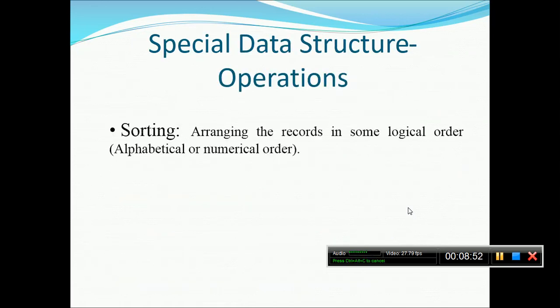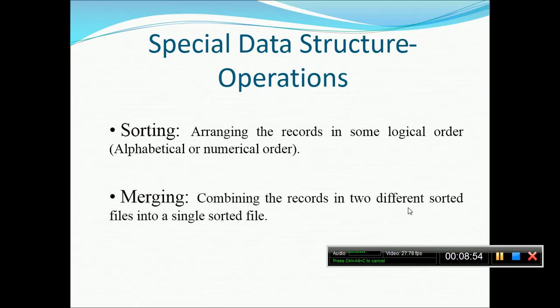Some special data structure operations: the first is sorting. Sorting means arranging the records in some logical order. For example, if it is numbers, it could be increasing order or decreasing order. If it is alphabetical, it should be lexicographic order, basically known as dictionary order.